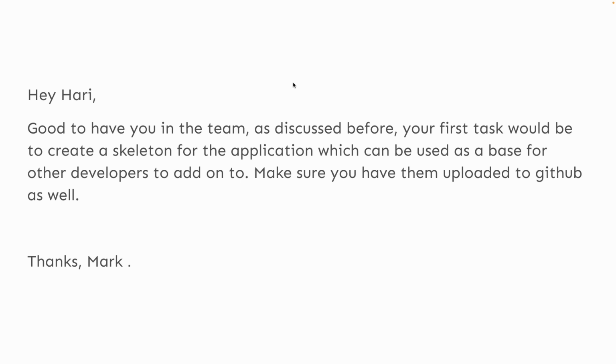So you have joined a new team and you have already started getting new assignments from the manager. So his ask is to create a skeleton for the application which can be used as a base for other developers to add more into. Also make sure that we have uploaded them into GitHub so that the repo is made available for the entire team. So let's do that first.